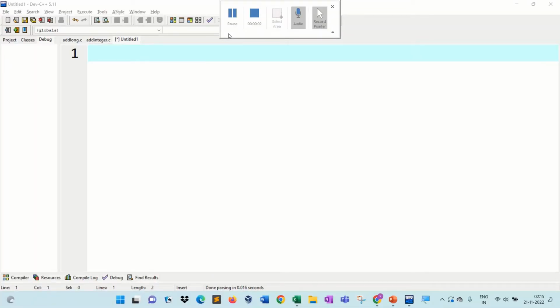Hello students, now we'll see the practical implementation of all these 5 programs which we have seen in the theory part. So let's start with Dev C++. I'm using the Dev C++ compiler on the Windows platform.